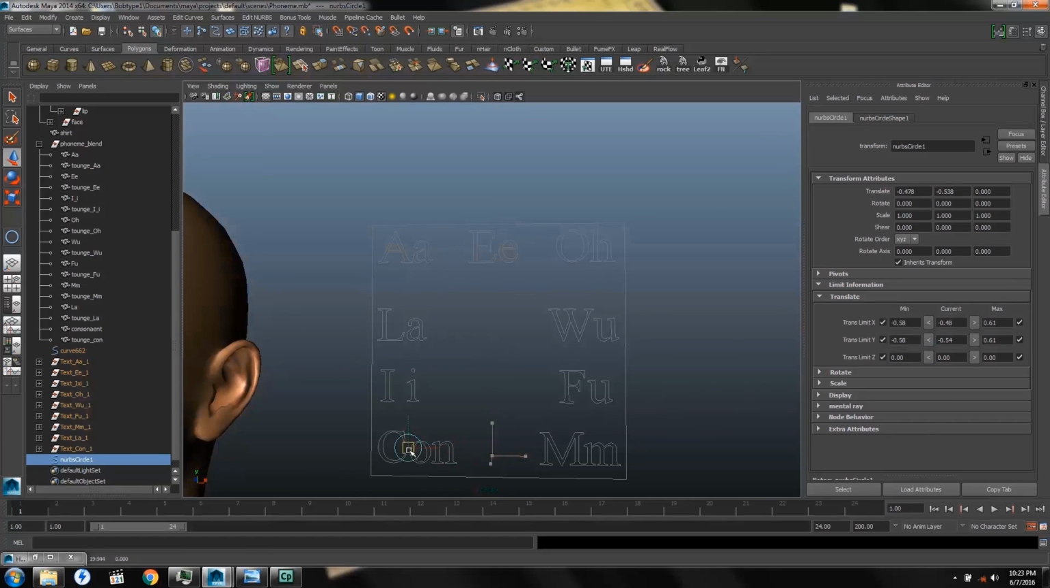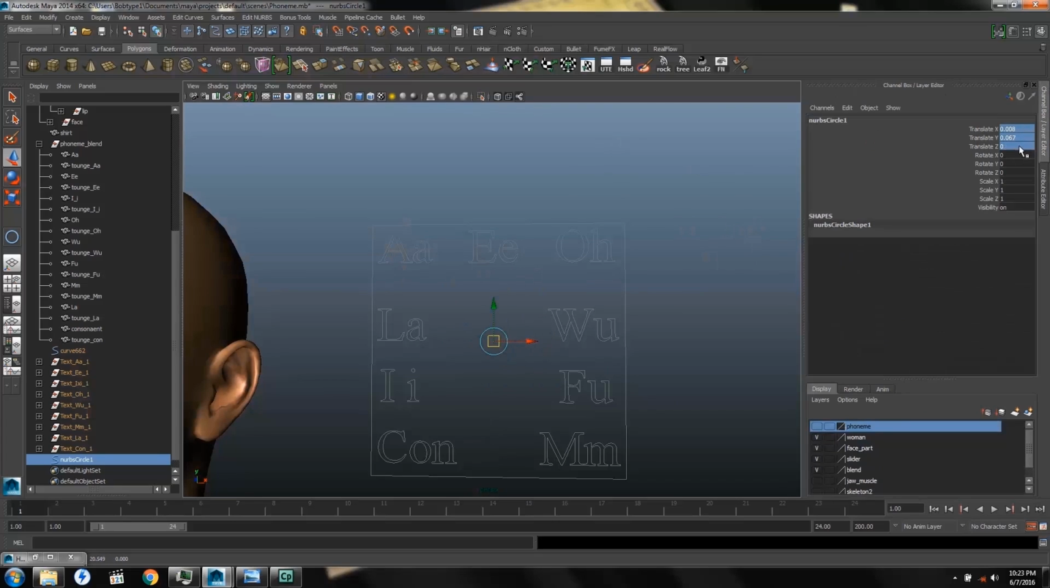Now we have our control. As you can see, you can grab it and throw it around. It's not going to go outside the box. And if we zeroize it, it goes back.